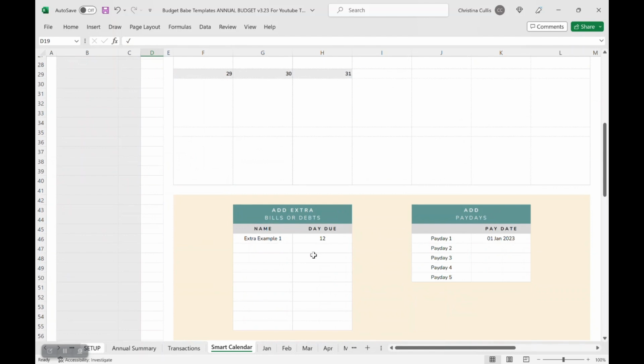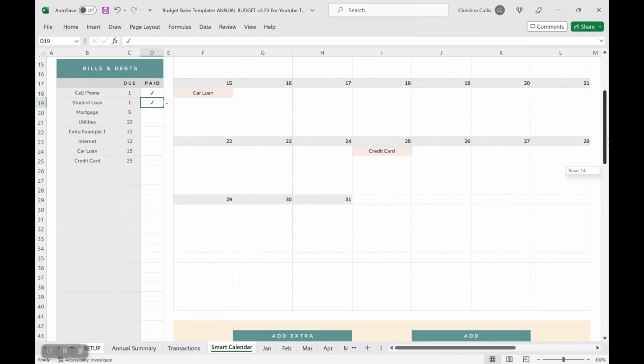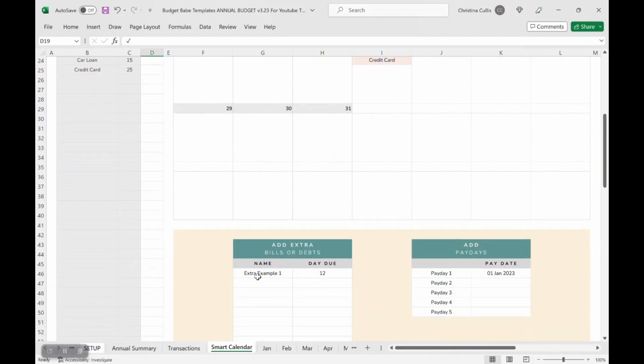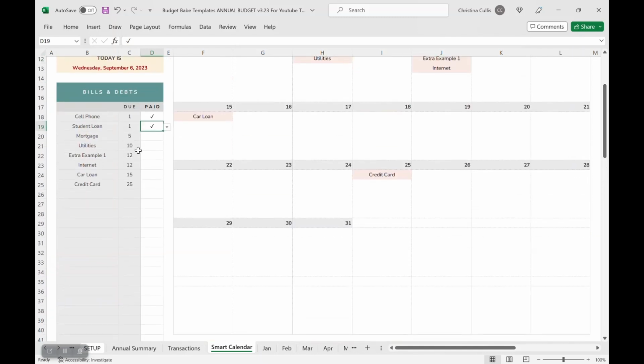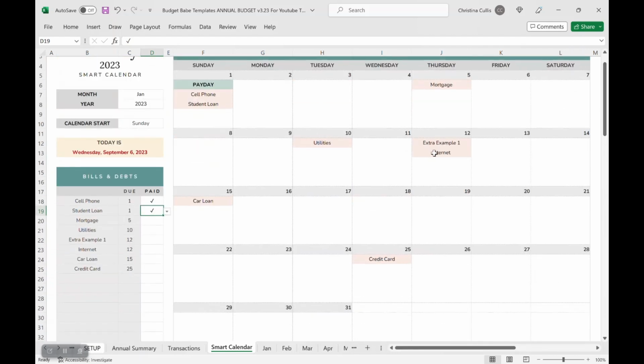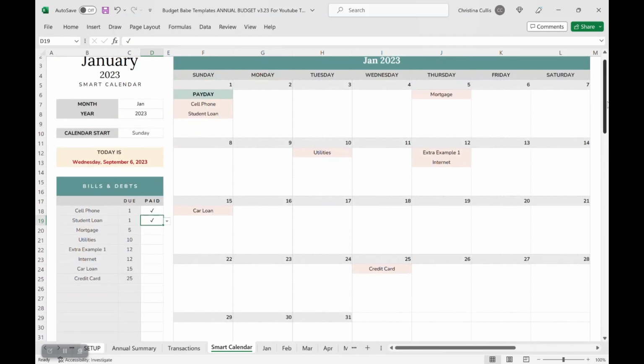Under the calendar, if you scroll down, you have the option of adding extra bills or debts. This area is best used for unexpected bills or debts that are coming due within the month after you've already set up your budget. A common example of this is receiving a medical bill. You just simply add the name and day that that bill is due, and then you're not going to add the full date, just the day of the month. And this will automatically get added to your bills and debts calendar and list in order of due date. So you can see here there's an extra example loaded, and it says that the date is due on the 12th. That extra example is automatically loading within your bills and debts list and then automatically on your smart calendar.